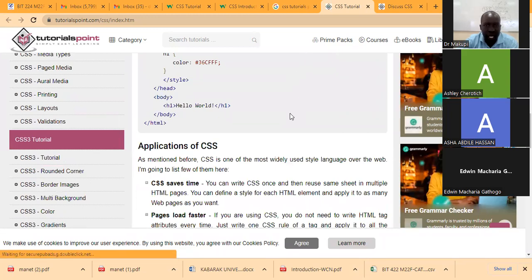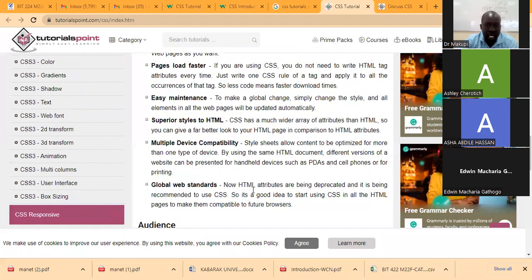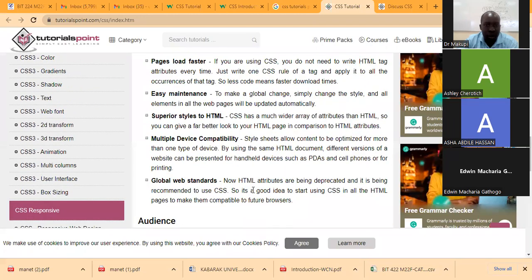Now, applications of CSS. CSS is the most widely used style language over the web. And CSS actually saves time and makes pages load faster. It is easy to maintain because it is all about changing the style and elements in the web page. So once you change style, it will be updated on all the pages automatically. Superior styles to HTML, it brings in superior styles to the hypertext markup language.